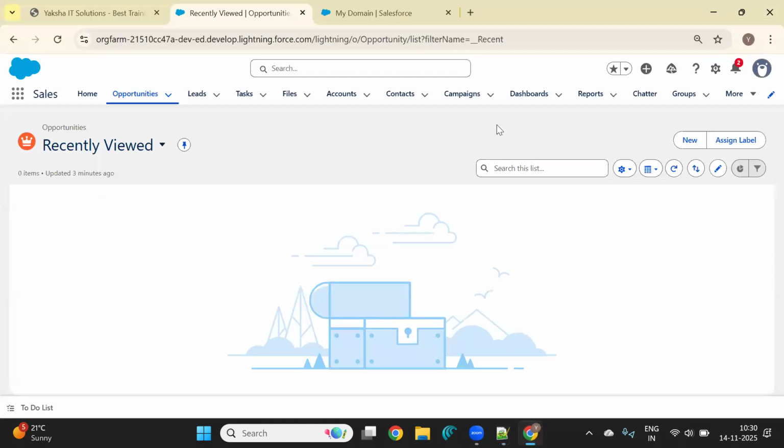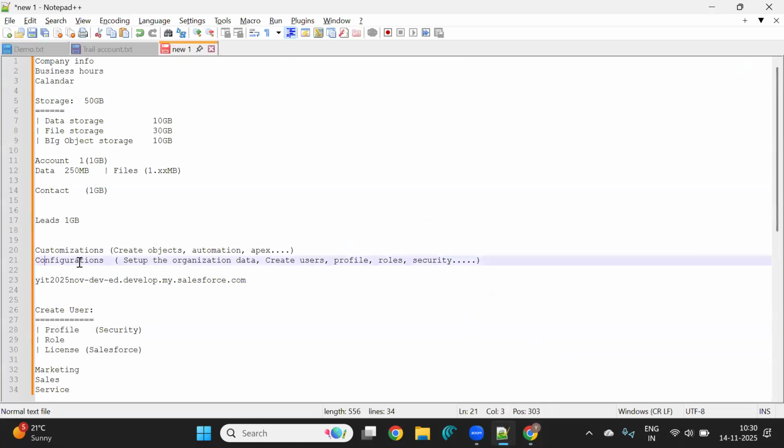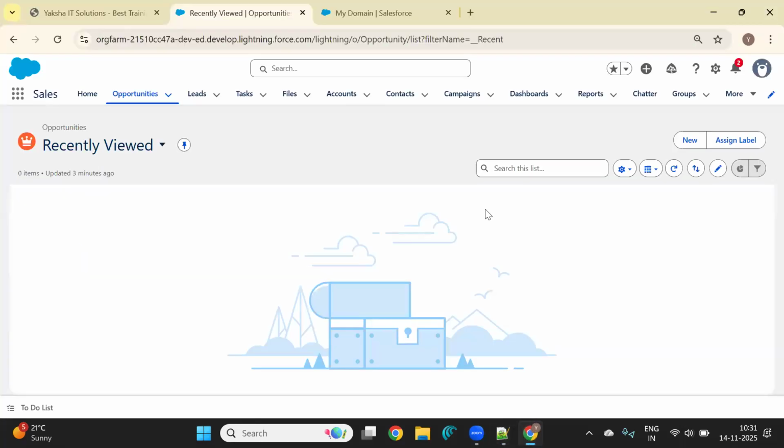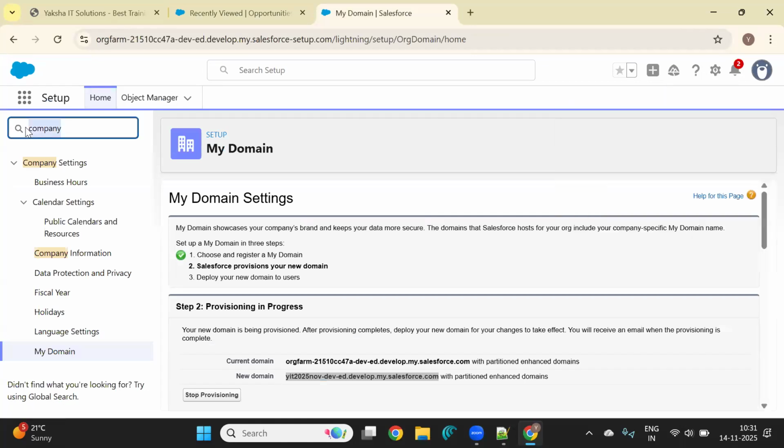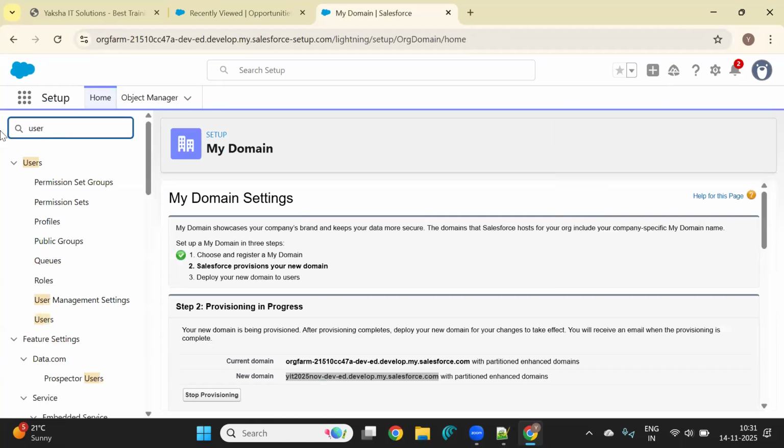Let's see how to create a user. Creation of a user comes under the configuration bucket. Creating a user is nothing but configuring the system. All the admin activities you are doing come under configuration only. So how do you create a user? That should be in the Setup page again. Search for user. And again, user is an object in the database which maintains user information. Got it? So this is Users. Click on Users.